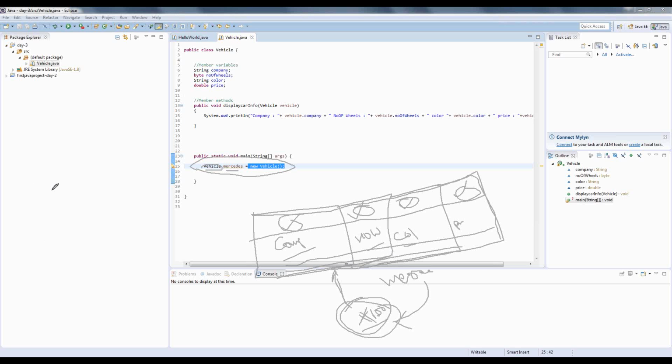So your Mercedes object is referring to a memory location in Java as X100, and X100 has a chunk of memory divided into 4 sections. Why 4 sections? Because these 4 sections are the attributes of the type vehicle. So whenever we do new vehicle, all these 4 attributes have to be there, and that's how we define the values in that. So how to put the values in this?